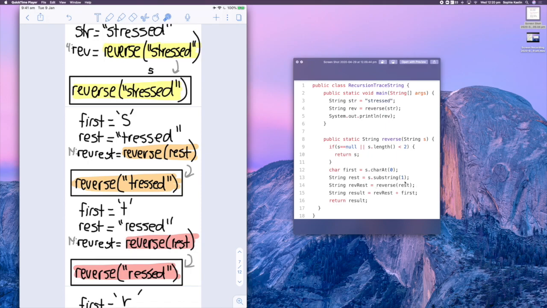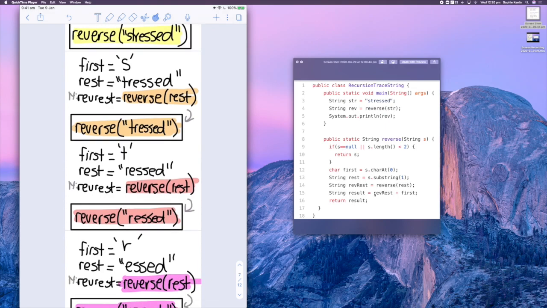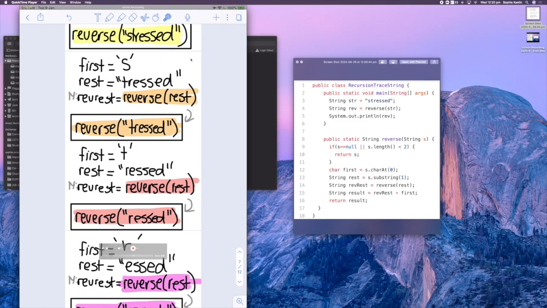So now we're starting to recurse. So we need to work out what this function here returns in order to continue on with the code within this function. So that means that we're entering the next scope, which is reverse TRESSED. So now we're back on line 9. We're doing our null check, which we don't need to worry about.